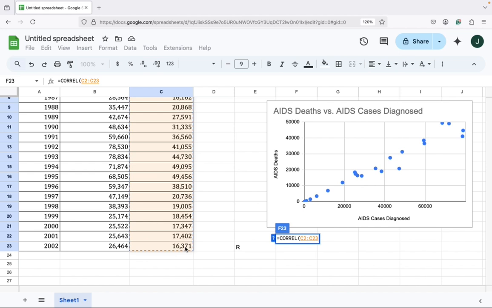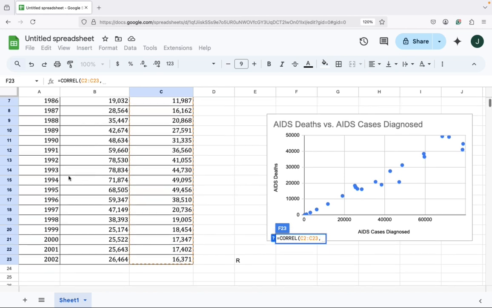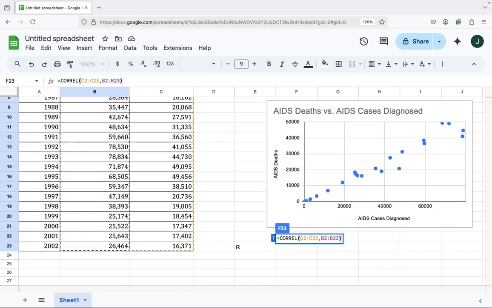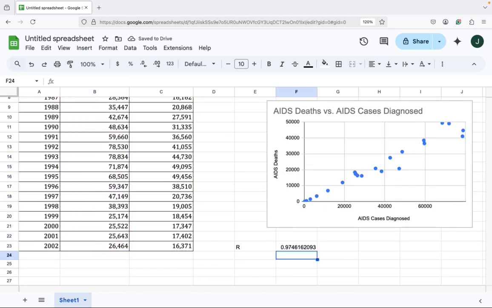Then we're going to type a comma. And then we're going to highlight all the x values. In this case, the x values are the cases diagnosed. Let's go ahead and close the parentheses. And there you have it. This is your R value. This is the correlation coefficient.